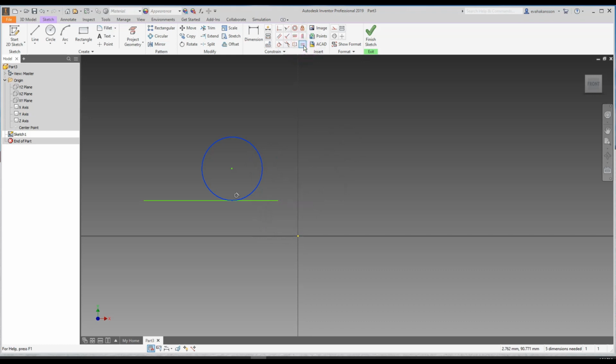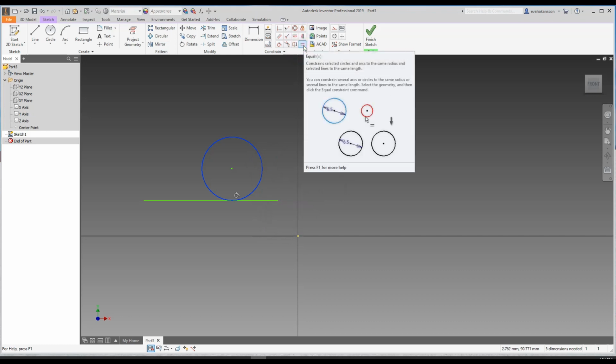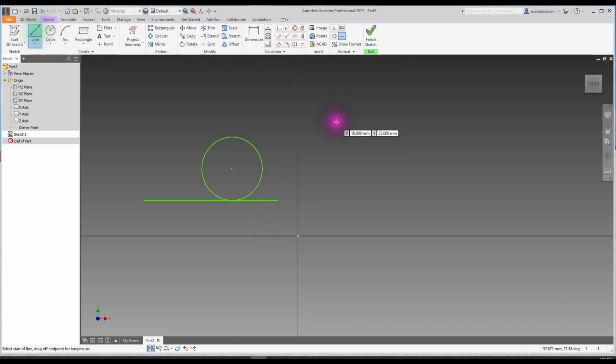And so let's go to the very last one, equal. Again, the name really says what this one does. It makes two lines of different length the same length. There we go. These are now the same length, but they're not at the same angle, they're not parallel to each other, and they're not constrained in any other way than that they are the same. They are of the same length.